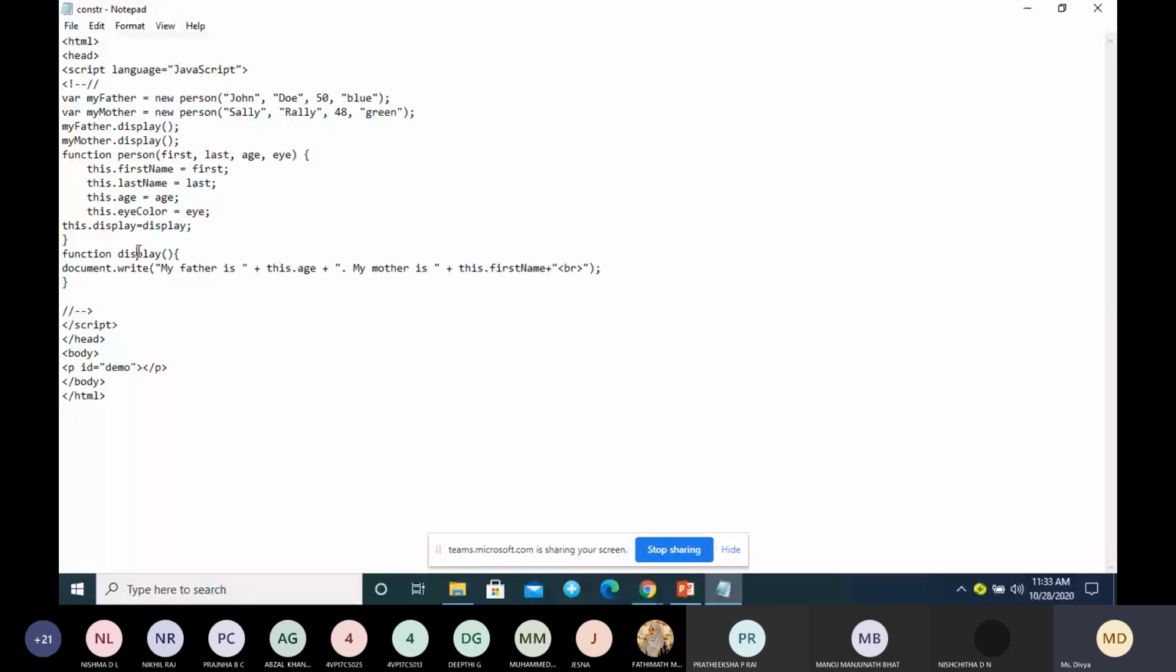We are using document.write, and you can see here this is a constructor, which has the same name as the class. Here you can see it's Person. The class name is Person, and here the first name is John, then last name, age and so on. These are the different values we are providing.